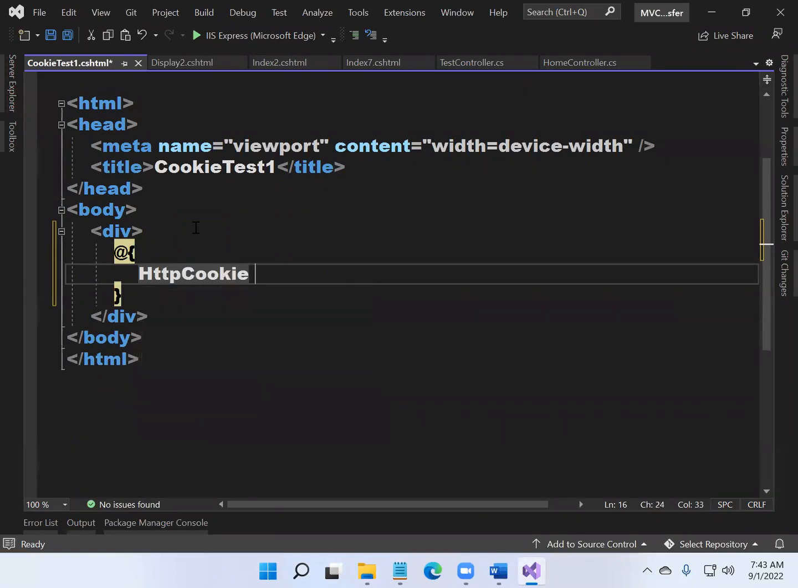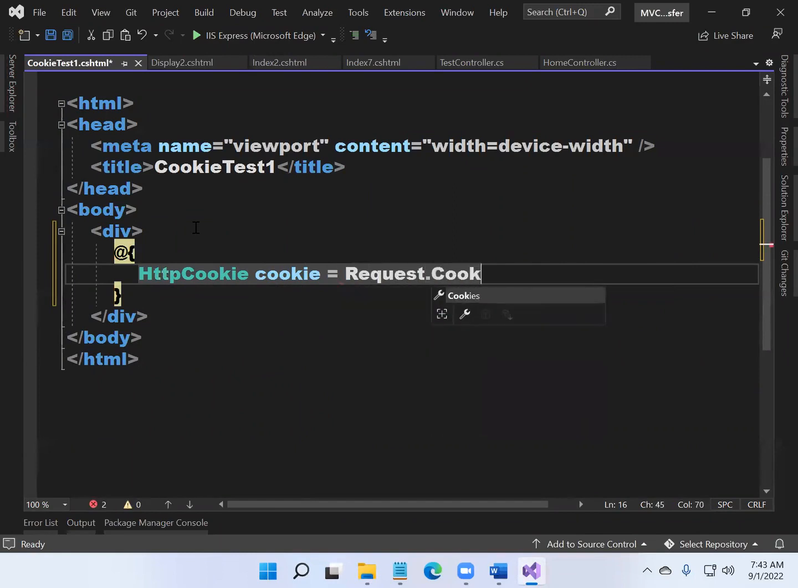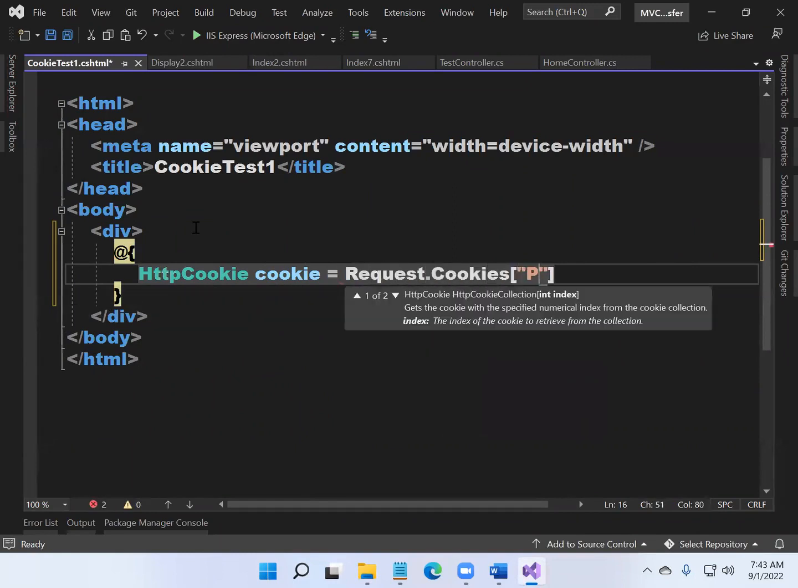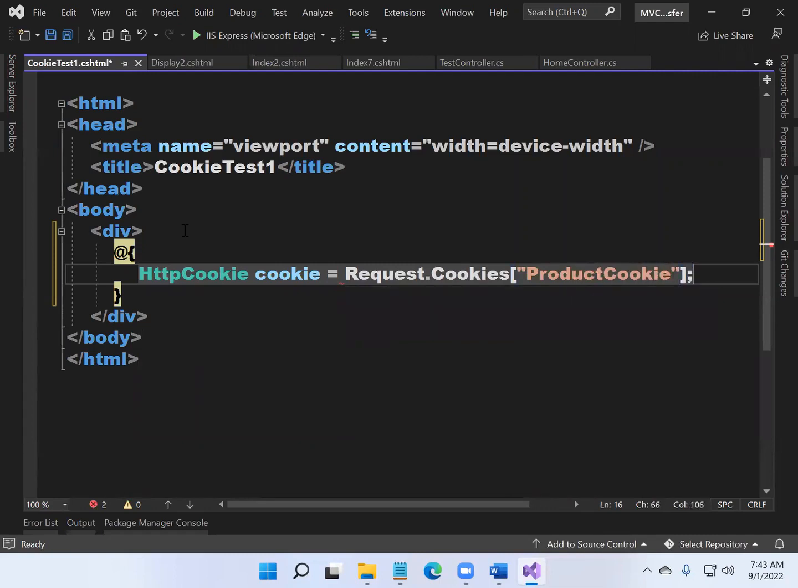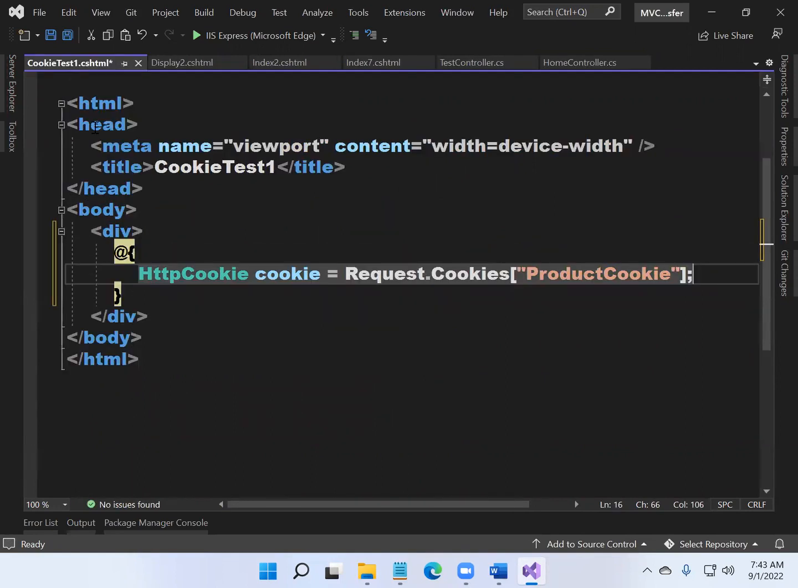HTTP cookie is equal to... don't create a new cookie. Request.Cookies of, what is the cookie name? Cookie. See, the reason for giving a name here is to read that back again. It is the name you have given for the cookie. To read the cookie, I need a name. So product cookie is the name you have.